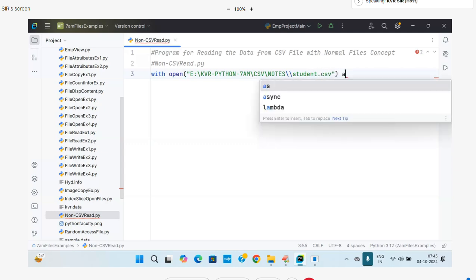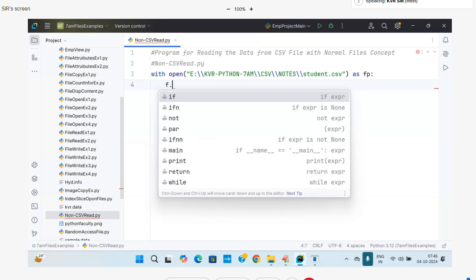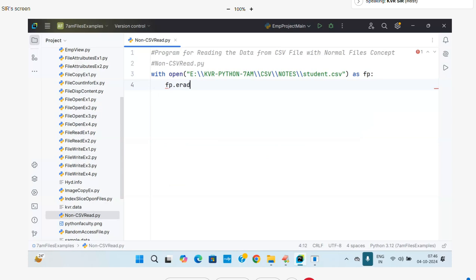Student.csv, as fp, I need to write it. I need to write double slashes here, students. Double slashes you need to write, as fp. Now I need to go for reading the data. How do you read the data? fp.read.